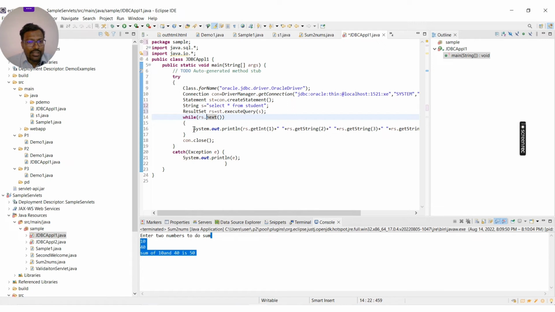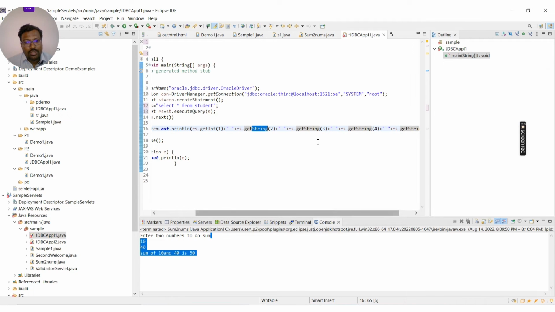In the first iteration, System.out.println, what is the first column type? Int, number. So getInt, and the column number we are passing, and we are giving a space. Then rs.getString of the second column, because the argument is the column number, and that is of type string. If it is a number, getInt. If it is a double, getDouble. Like that we have to use. The third column is of string type, the fourth column is also string type, and the fifth column is also string type.